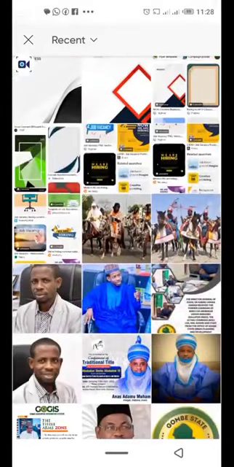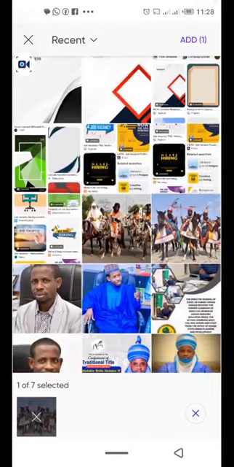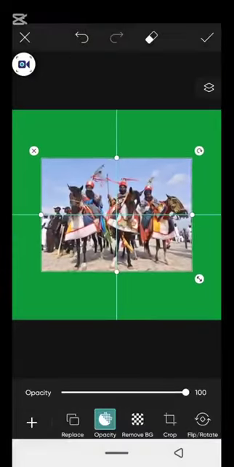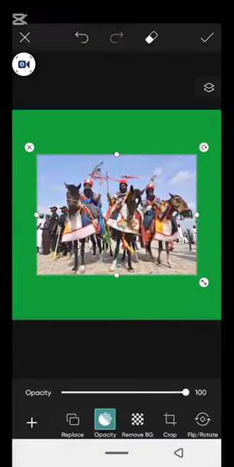Let me click on that good at the top. Let me click on add photo. Let me scroll. Let me add this photo of horses. Let me click on add. I'm going to make this photo as my background.